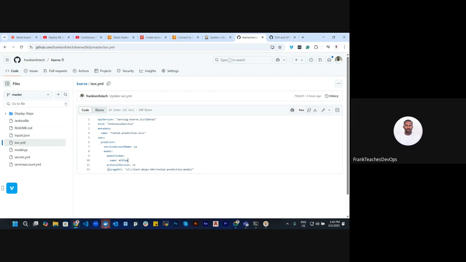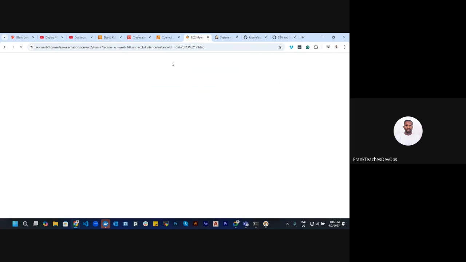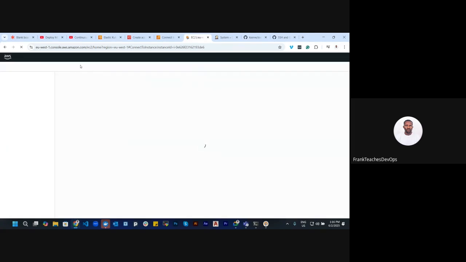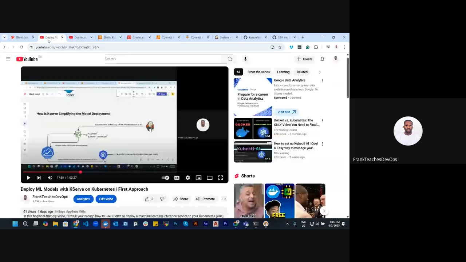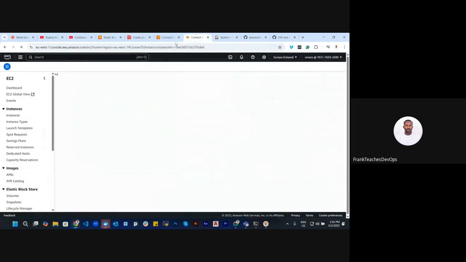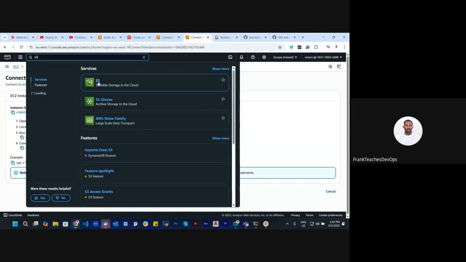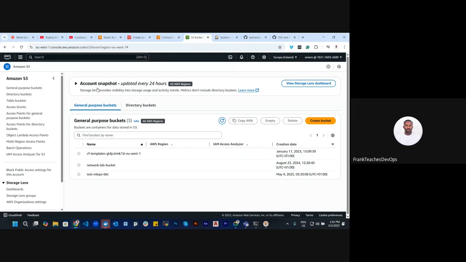Then this is the most important part. This is my storage URI. My storage URI on S3. Now, this bucket name you're seeing here is my bucket name, which we have here. Let me duplicate this. Like I said, to really understand this, you need to go and watch this first video, the first approach. So let's go to S3. Once you've watched the first approach, your understanding of the second approach, which is production, will be very clear.